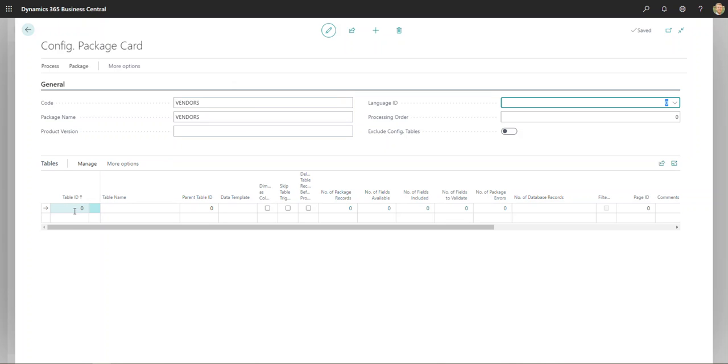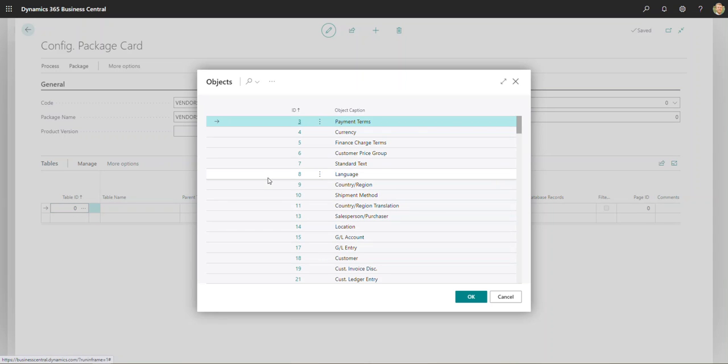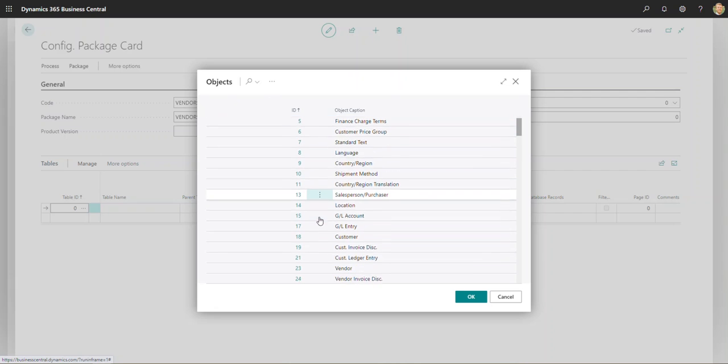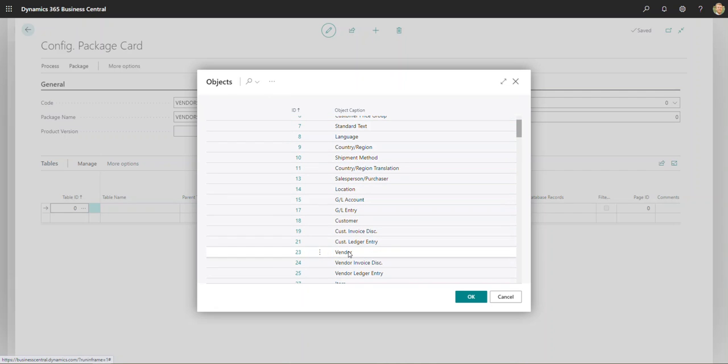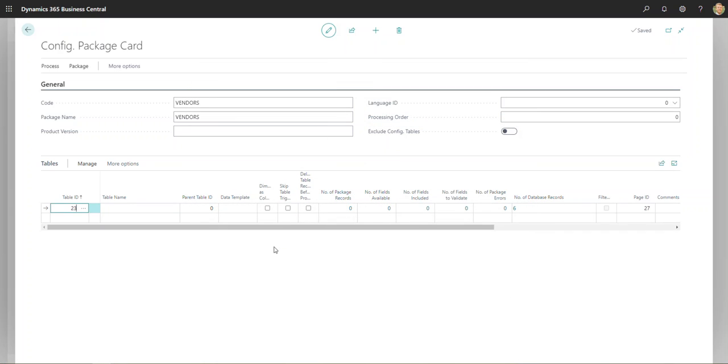And the next thing you'll need is the table ID. You can either type it in here directly, or if you don't know the table ID that you're looking for to upload, you can simply hit the three dots. It will bring you up to this additional screen. You can search for the table that you need, or you can scroll down. In this case, I need vendor table number 23. So I'm just going to go ahead and click 23.